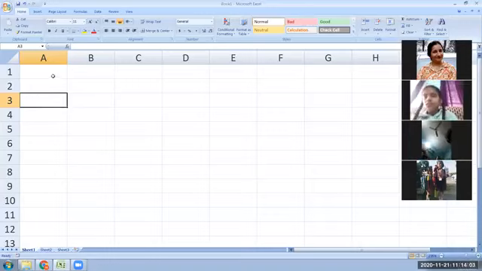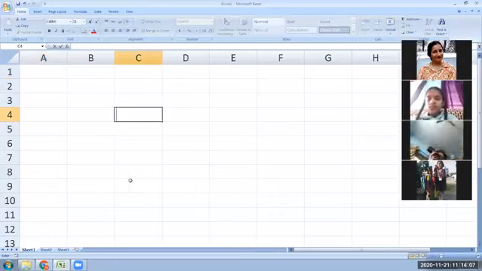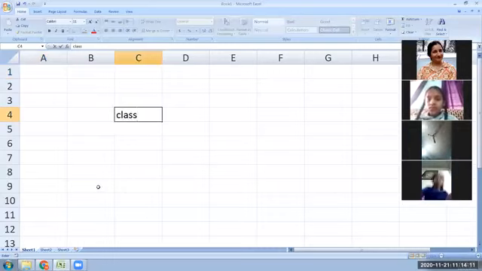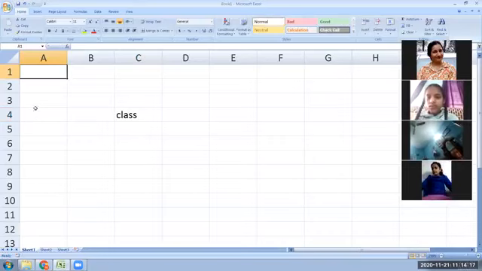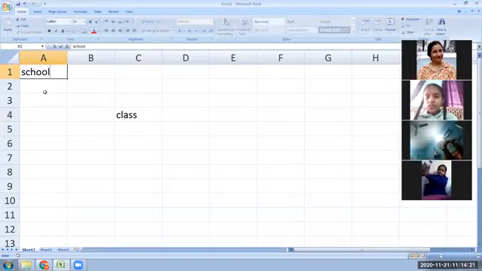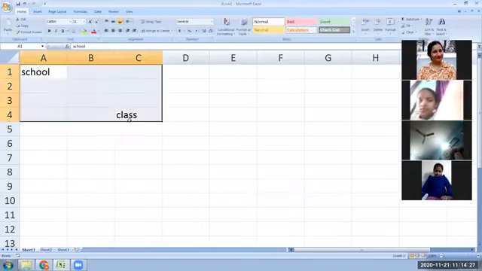Now this cell is selected. If I type anything on the keyboard, let me type class, right? So typing will be done in this cell. In order to type in this cell, I need to click here, and then I need to type whatever I want to type, right? So this way we type in the Excel sheet, right?